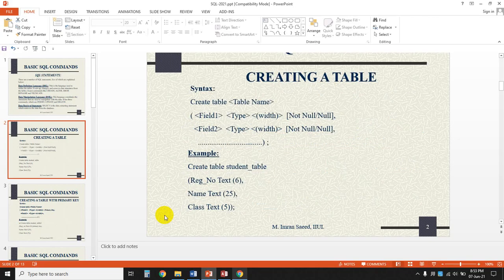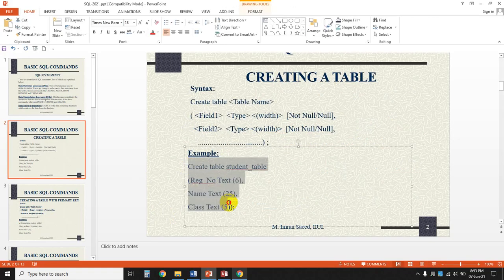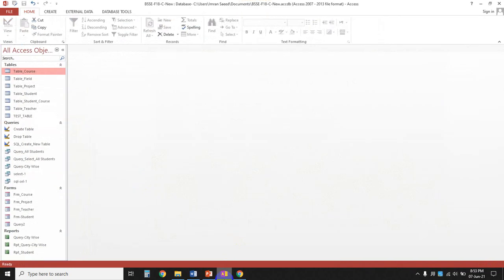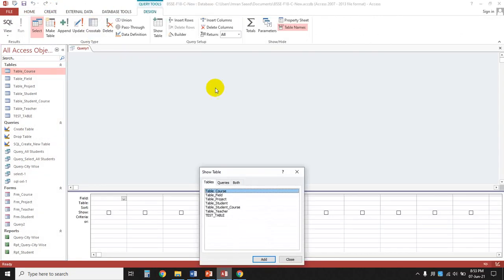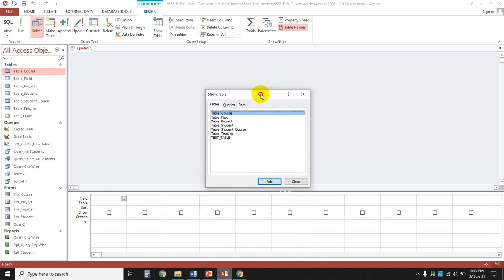So let's do it in MS-Access, so that you understand where to write the query and how to create a table in it. I'll go to the main menu, then Create, then Query Design. And as I told you in the previous lectures, do not add any source, just close this dialog box.